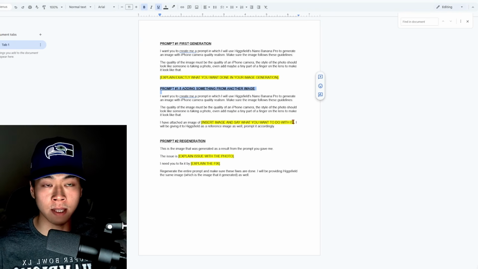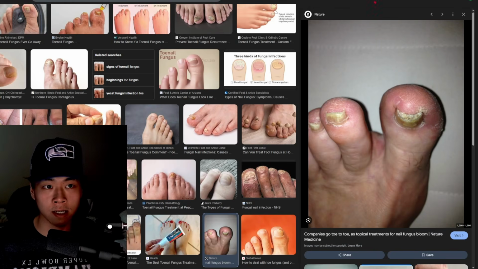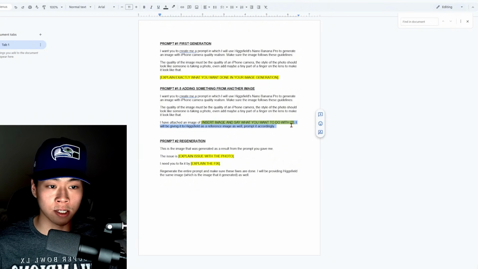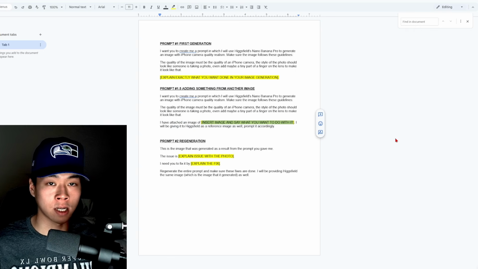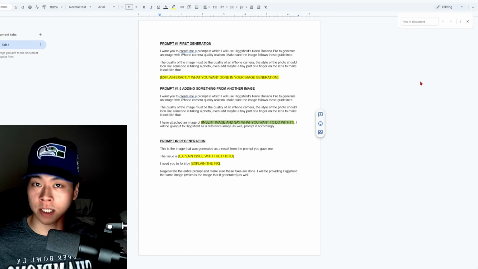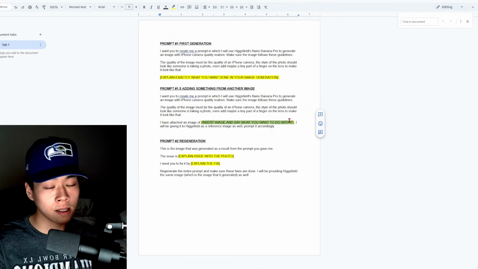In this case, it's going to be that fungus image right here, and then you're just simply letting it know that you have attached an image. You're going to simply tell it what you want done to the image. So for us, we wanted to add just some toe fungus or pus coming out of the toe, right? So that's literally what I'll put in there.